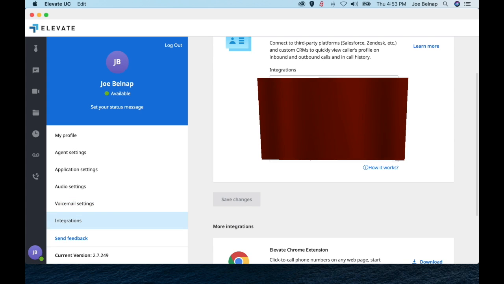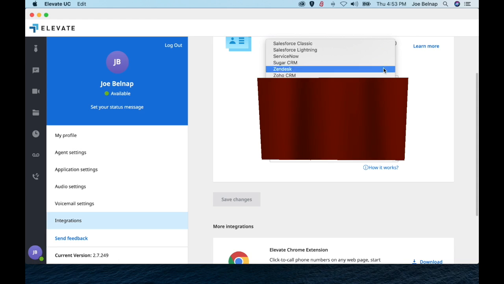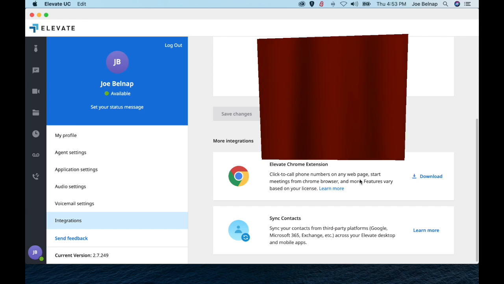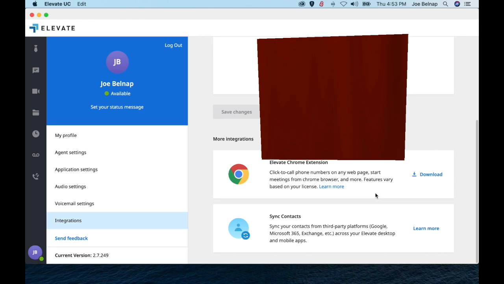This next one is for integrations. There are built-in integrations with Salesforce, Sugar, Zendesk, Zoho, or you can do custom integrations. You also have the Chrome extension if you want that ability built into Chrome when you're browsing. And you can sync your contacts with Microsoft 365.